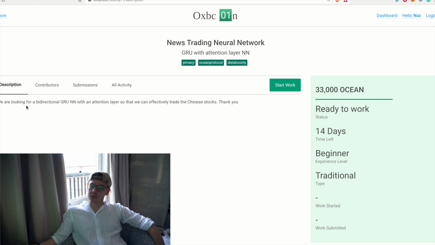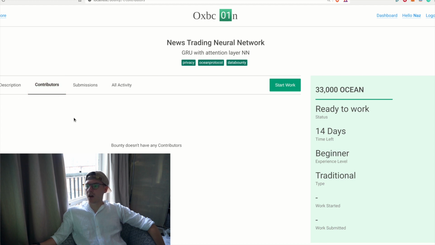You can then see the contributors. The contributors are the accounts that have started the work. Starting the work does not indicate that you will complete it, the same way that if someone starts work on Gitcoin, it doesn't mean that they will submit it, right? So when you start work, you'll go into the contributors section of this task.